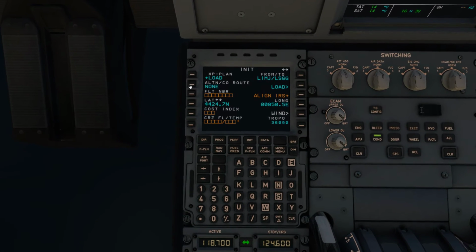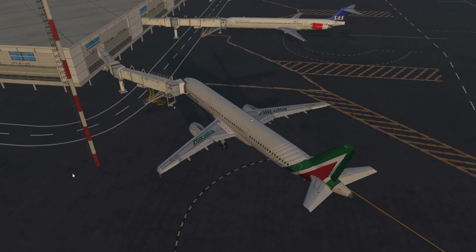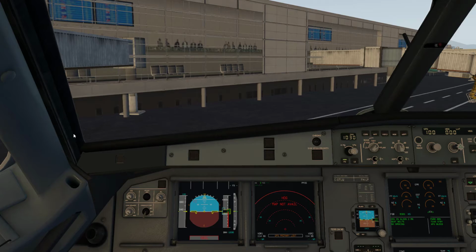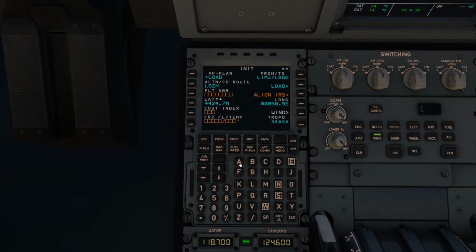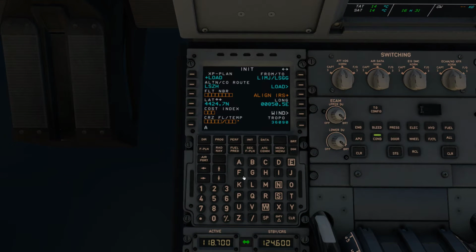You can put the alternate, and it doesn't really matter, but we just do it for the sake of it. Flight number, we just go with, we're currently flying Alitalia. I don't know their call signs, to be honest. So I'm just going with Alitalia, just a random number, 1, 2, 3, 4. Doesn't really matter at all. Cost index, as I said before, it's going to be 30.